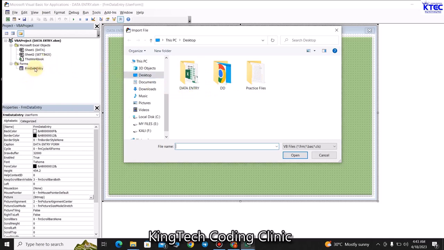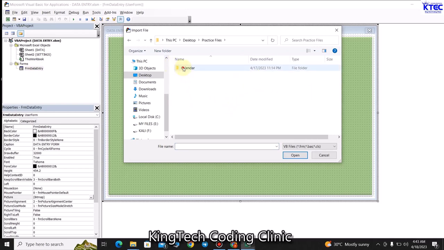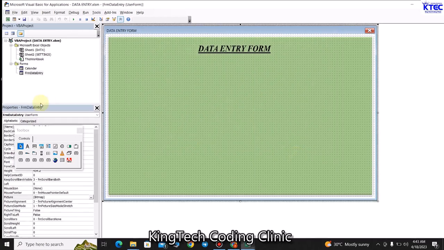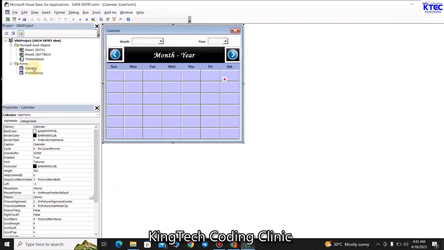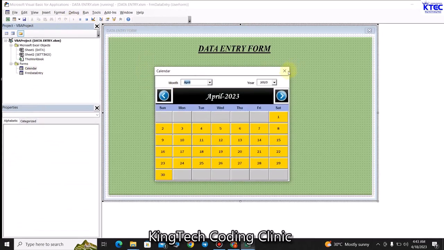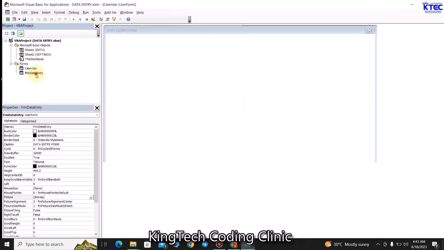So I have the folder on the desktop. We have this practice files, so I'll be leaving this folder for you. So you go for the calendar, you choose the calendar, then click on open. So you can see now we have the calendar inside the project here, so we can view the calendar from here. We'll be using it in our project. So now let's go to our form.